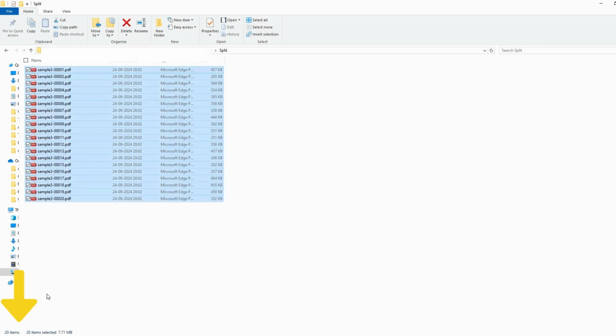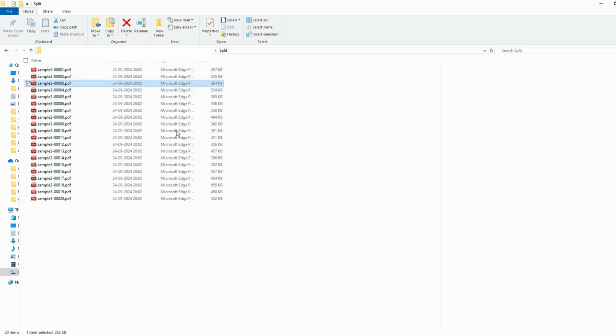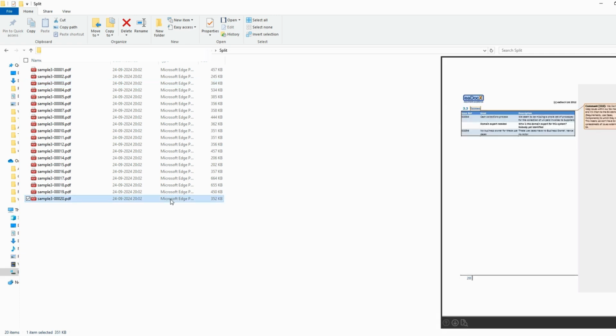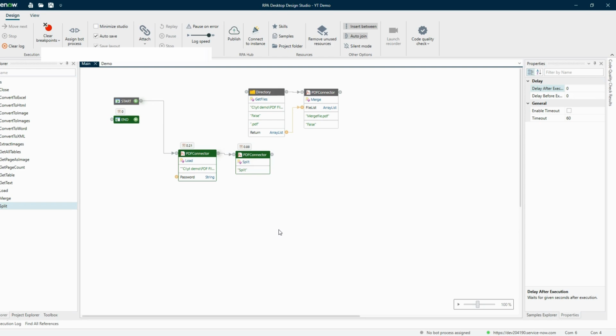You can see that we have 20 items: in PDF 1 we have the first page, then the second page, and similarly it has created 20 different PDFs with single pages. It also creates the file names automatically based on the PDF pages.